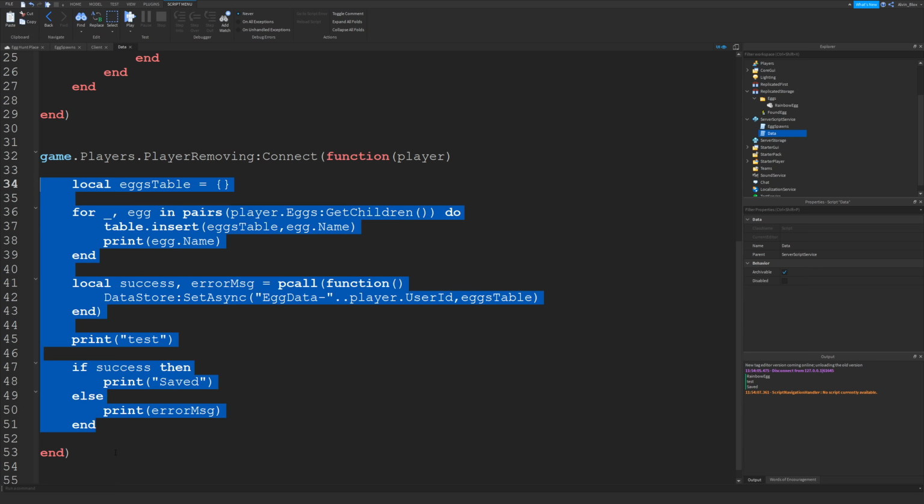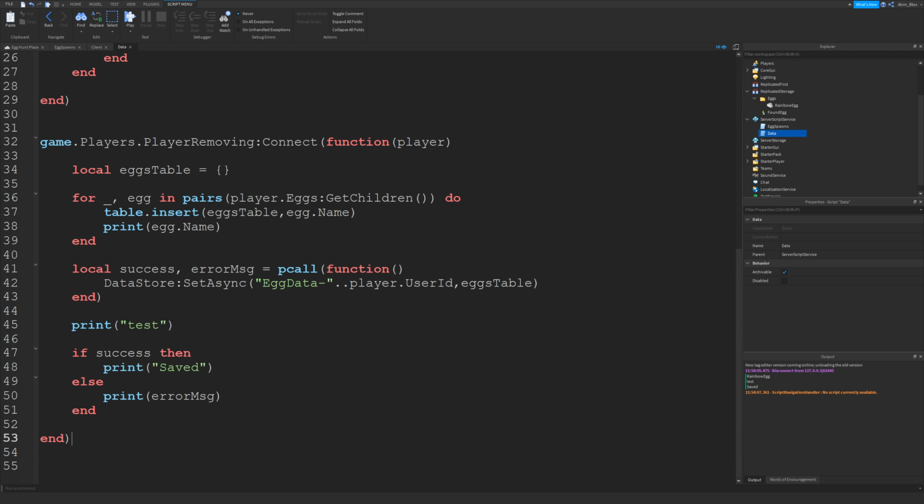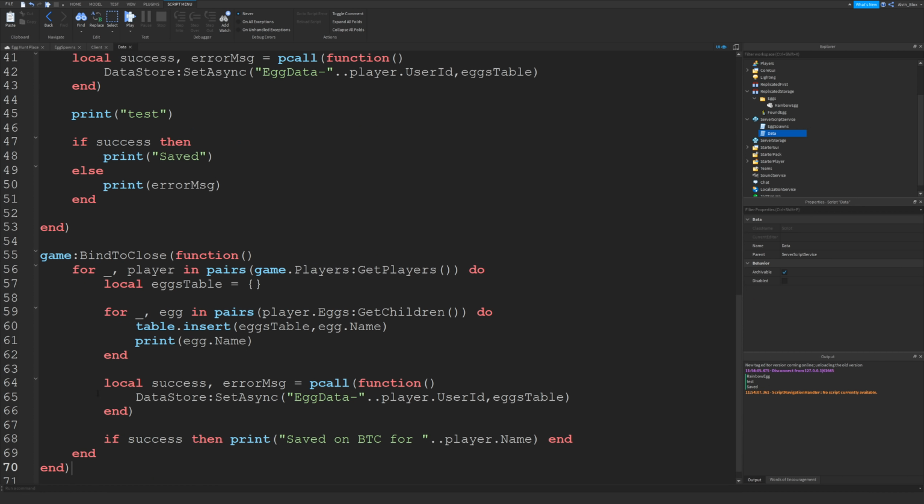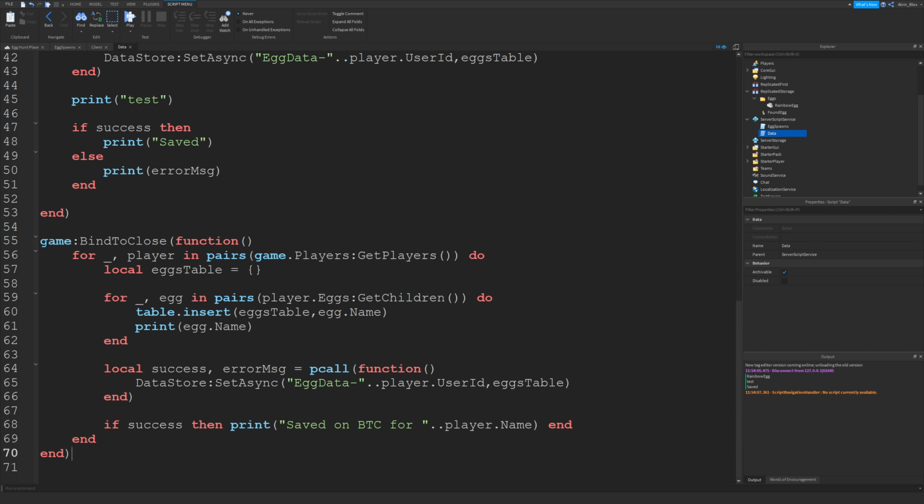So what we're going to do is prolong the server, so that when the server does shut down, we keep it running and make sure that everyone's data is saved before it shuts down. And you can do this by something called bind to close. Let me show you what this is about. So if you say game bind to close, then you have open brackets, and you can put a function in here just like you do an event like this.